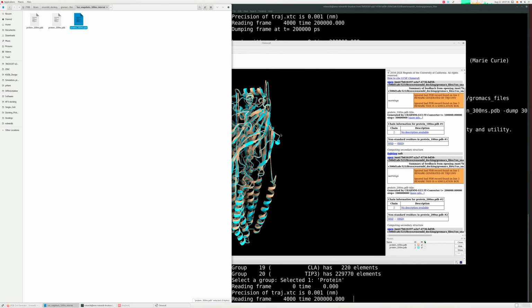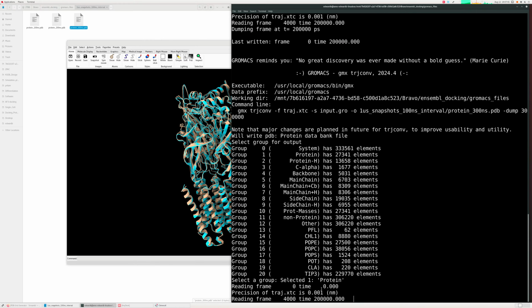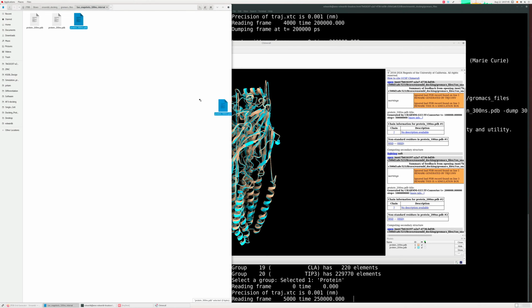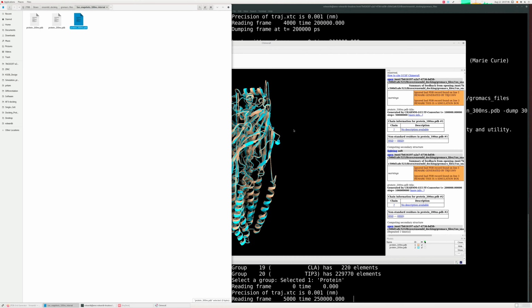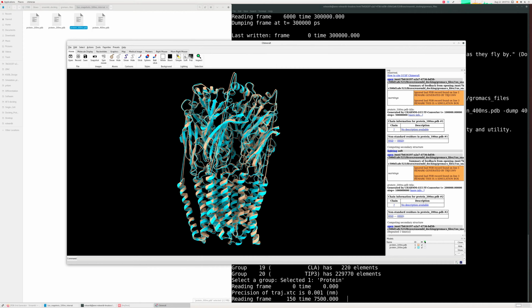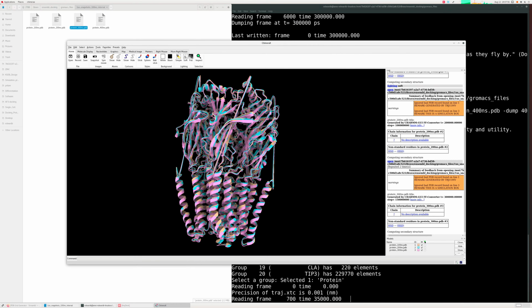So it takes some time, depending on your simulation, depending on your protein. If your protein size is too big, it will take more time. But if you have a small protein, it can generate easily within a couple of minutes. So now I have loaded these 3 conformational samplings: 100 nanoseconds, 200 nanoseconds, and 300 nanoseconds.